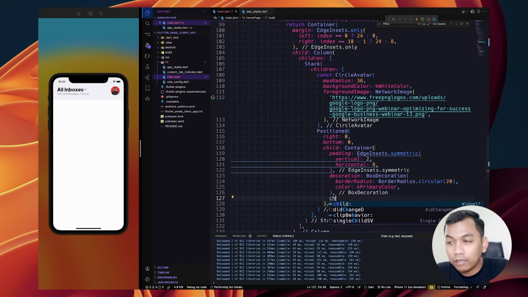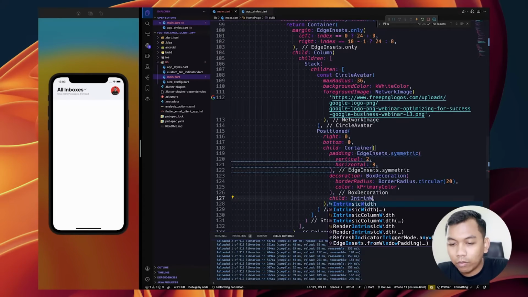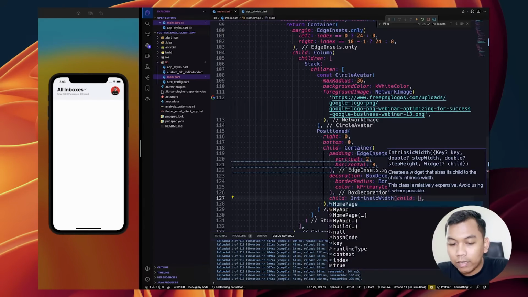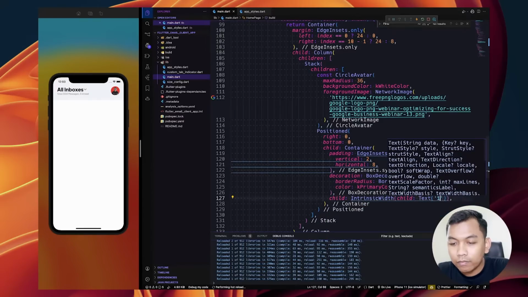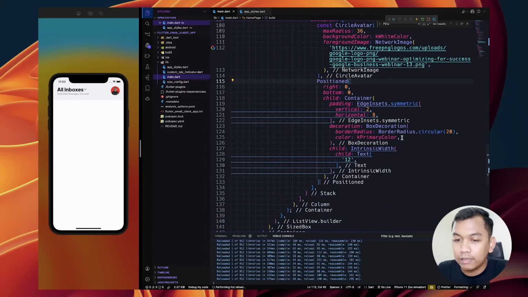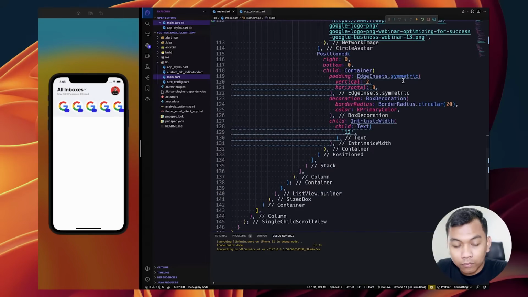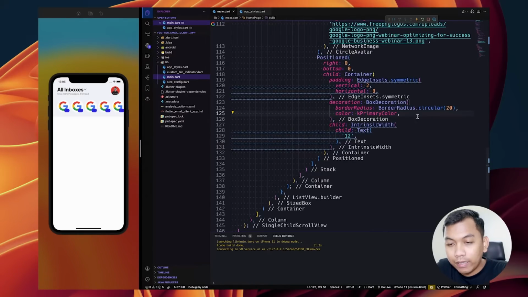And for the child we will have IntrinsicWidth, and for the child will be Text widget. For now set it to 12. So look like this. So let's try to restart. Alright, so as you can see here we have a Gmail logo, and we have how many emails we haven't yet read.